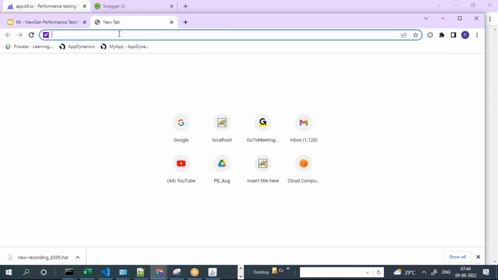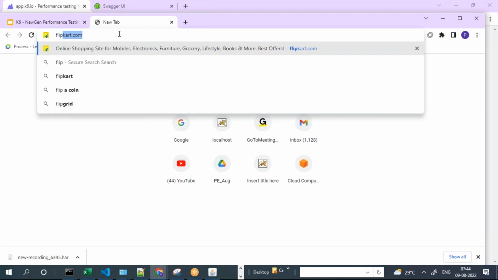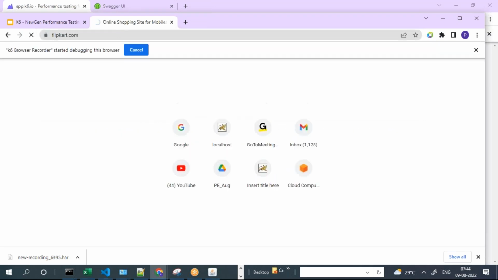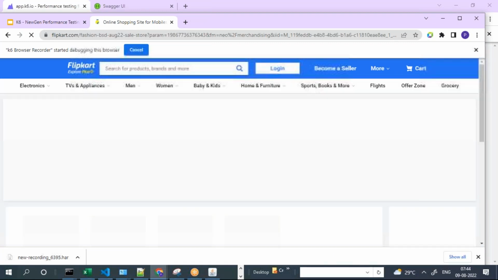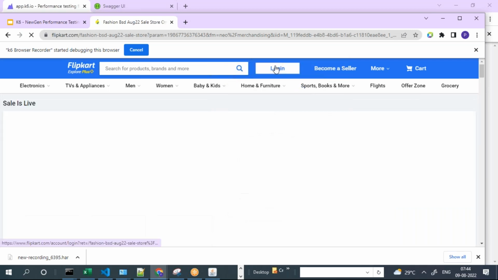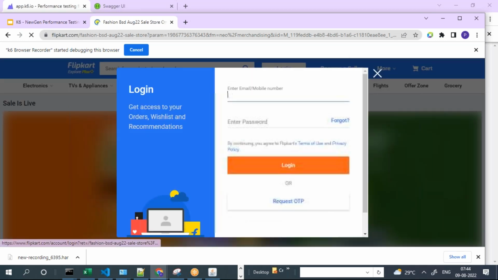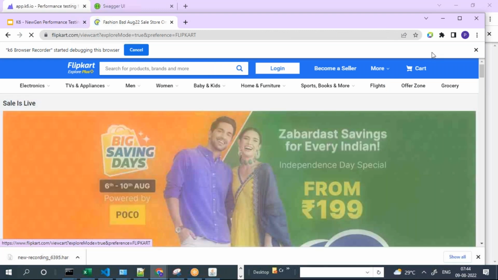You can just go to Flipkart maybe. Okay, go to fashion, maybe go to login. Okay, close this, go to cart, okay, and then go to the recorder and say stop.